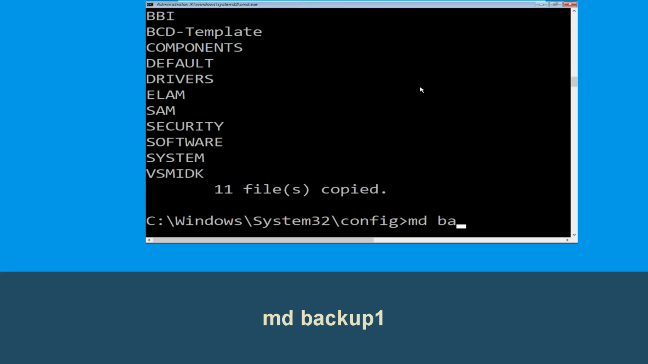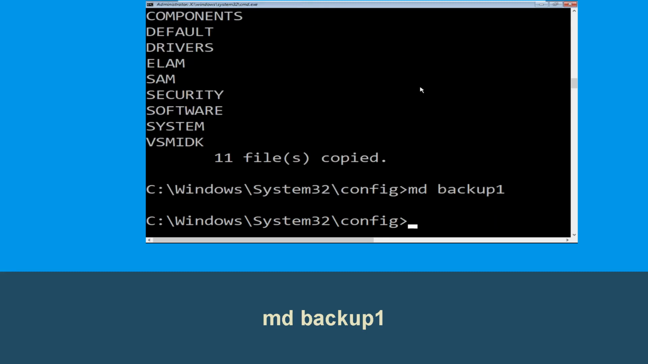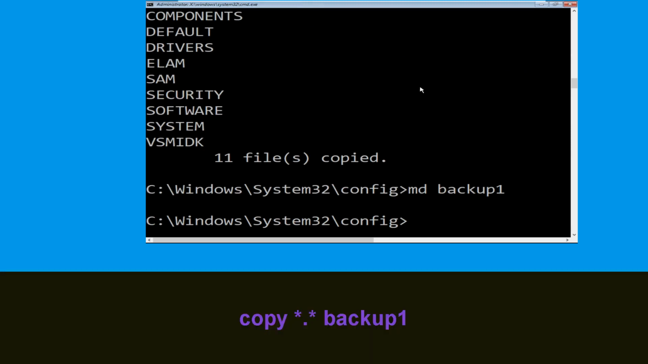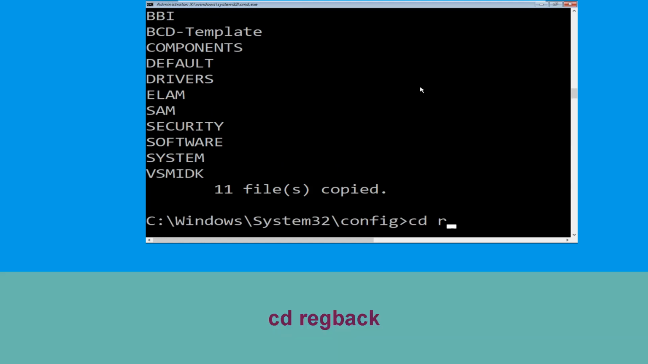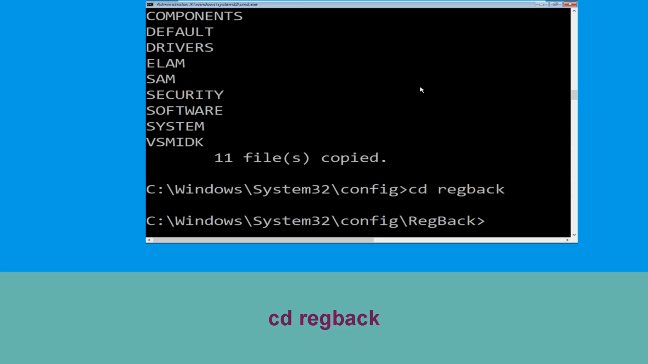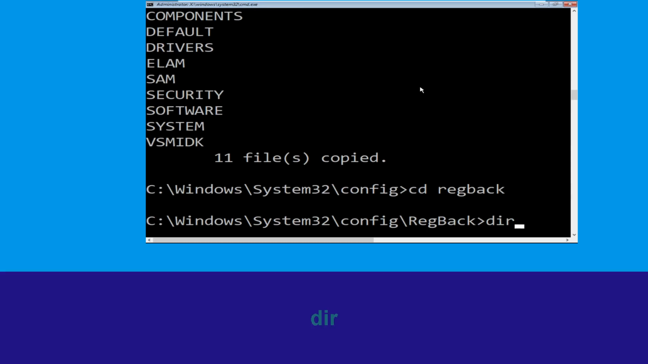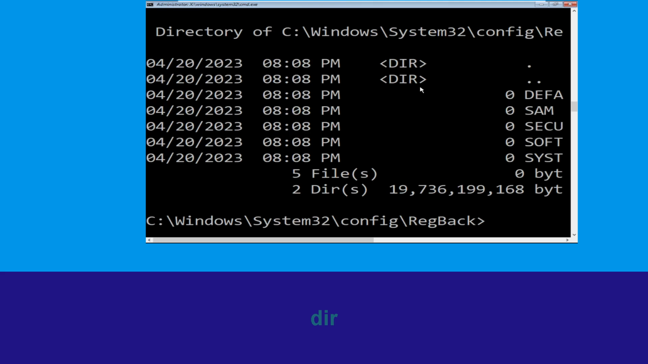Now execute this command. Type md backup1 then hit enter. Now type copy * backup1 and hit enter. Now type cd regback and simply hit enter. Execute this command. Type dir then simply hit enter.